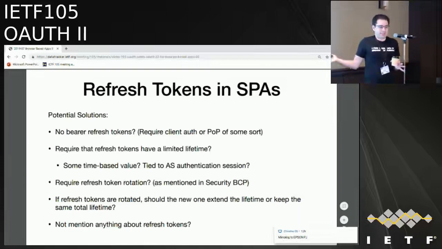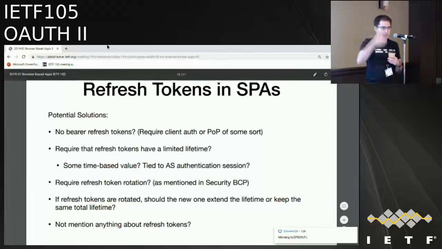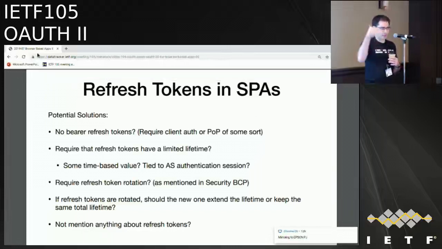So that's the list of potential solutions I came up with based on the discussions. I don't know what the right answer is. I feel like not mentioning it is bad. I'm kind of leaning towards definitely requiring rotation and not having it extend the lifetime, and making sure that's clear, because that helps eliminate some of the attacks people were describing. I don't want to not require bearer refresh tokens, because there isn't really a solution for that right now, so that doesn't feel practical.